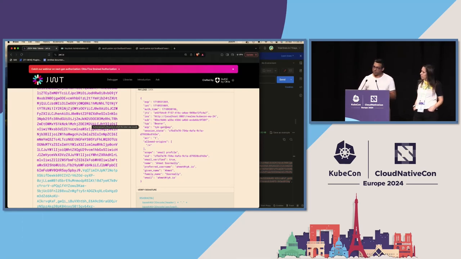So using this, it's really, really seamless, and we would like to see more gateways and more service mesh services implementing these kinds of capabilities.